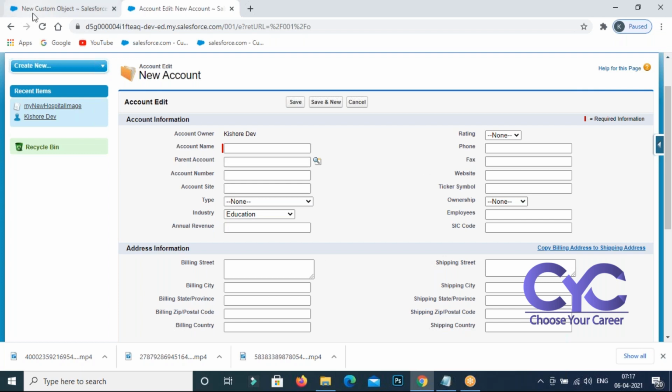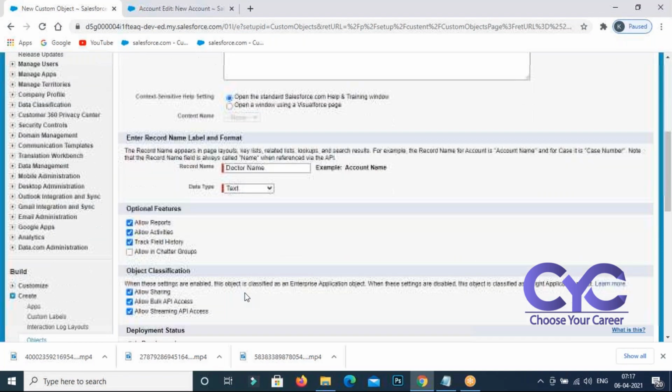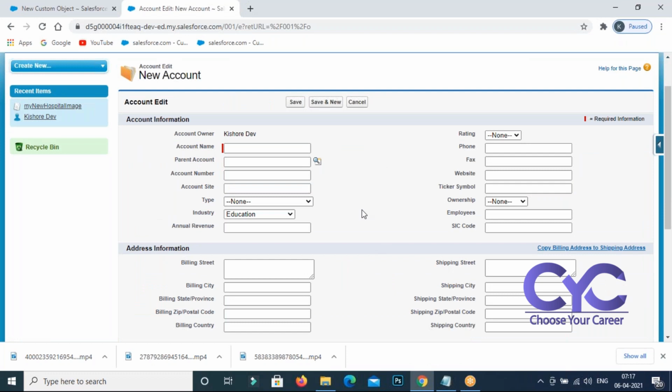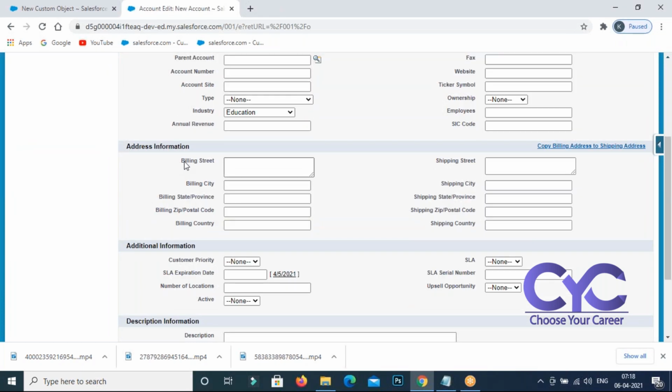Now, what is the meaning of track field history? Suppose I have created this text data the first time, but my requirement is not text data. My requirement is just text area data. I'm going to change the data type from text to text area. No, my requirement is not text, not text area here.